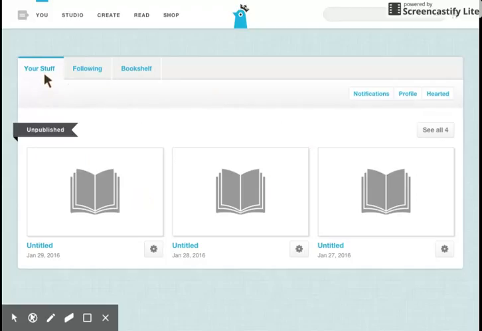There are several tabs: your stuff, following, and a bookshelf, with something that you had already done. There is a profile. You can read the stories and you can create one. To make a new one, first of all, you will have something already in here that says create. I had already tried some books, so that's why I have some in here.